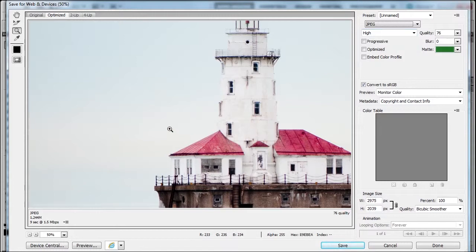Now I already know that this is going to be ridiculous, and it shows me right here that I've got it down to 1.244 million pixels. So if a person on the other end is using 1.5 megabits per second, it's going to take them 9 seconds to download this. Remember, that's depending on their internet speed and depending on what time of the day it is too. Alright, and this is at a quality of 76.